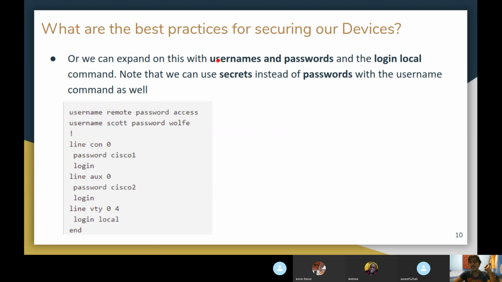Or we could expand on this with usernames and passwords and the login local command. But of course, we said we can and we should use secrets instead of passwords with the username command as well. So we have username remote password access, username Scott password wolf, or username Scott secret wolf, right? And we said we don't like this because it prints out your password in plain text format. So anyone who is able to shoulder surf and watch over your shoulder could see the password plainly shown here. Or if they were able to do a show run on the command line, they would be able to see your password here. So we always want to use that secret command instead of this password here.